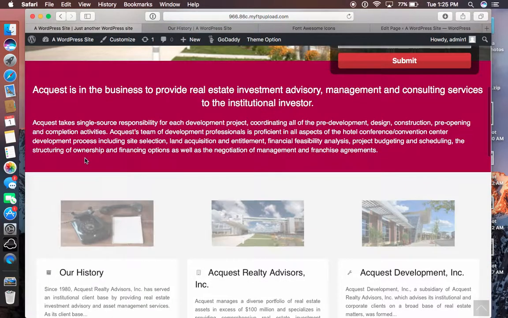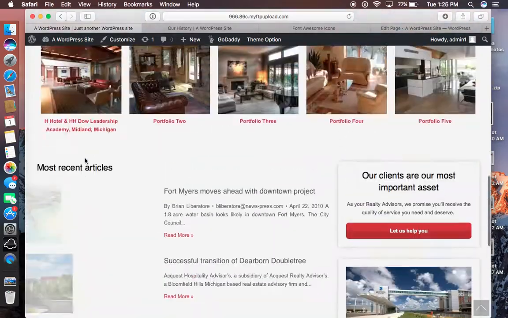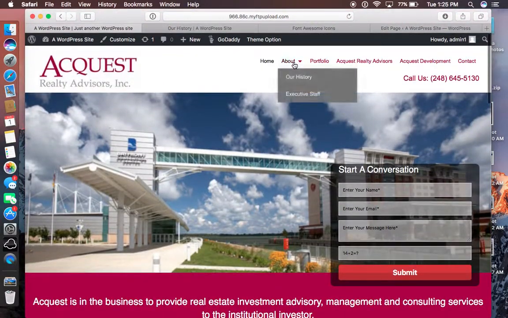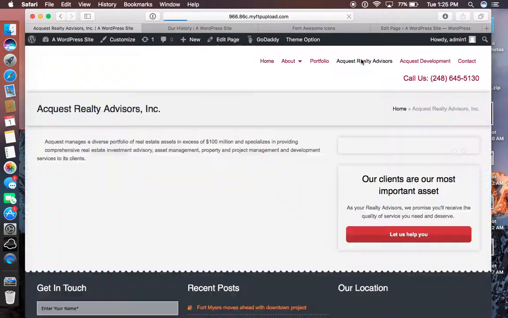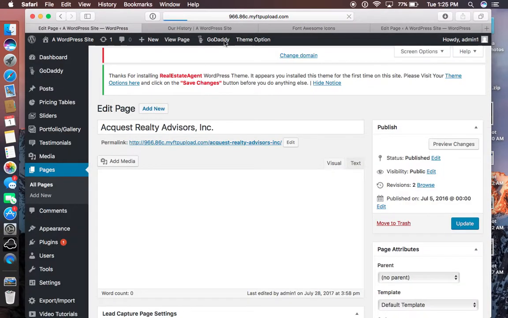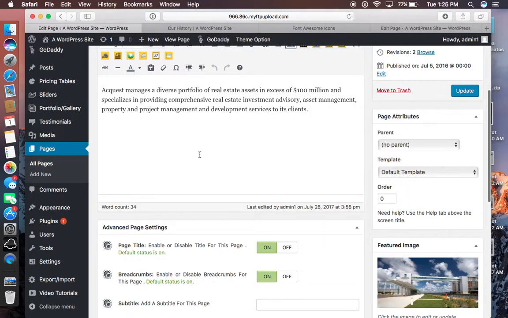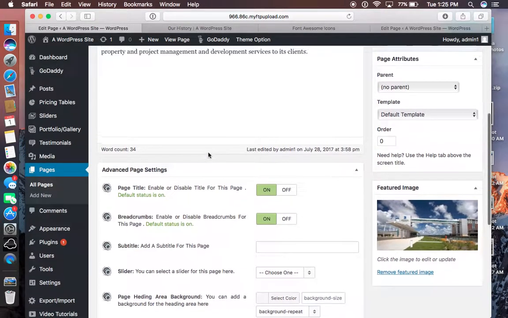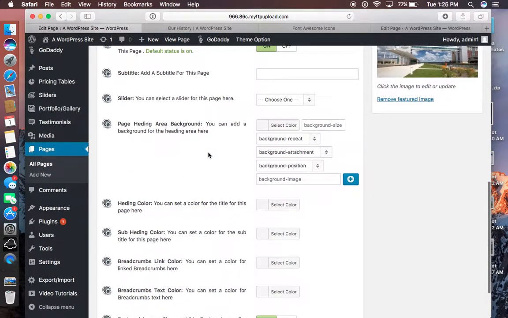Like I said, it's real simple and easy to work with, a real easy theme. All the pages and stuff are real easy, and it's simply editing each individual page into whatever text and information that you want. So this concludes the walkthrough.